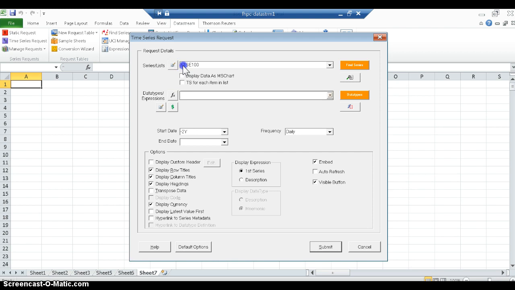But if I'd like individual companies separated out, then I need to put an L in front of this code in order to tell the database that I want each company within it specified within the returned data. So I've put the L in. Now that's automatically made this display time series for each item in list. That's what I want, so I also tick that.